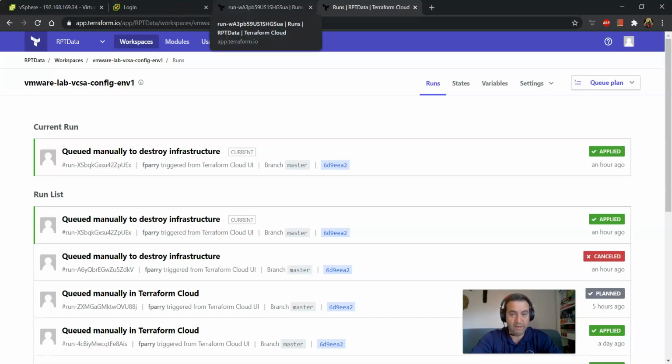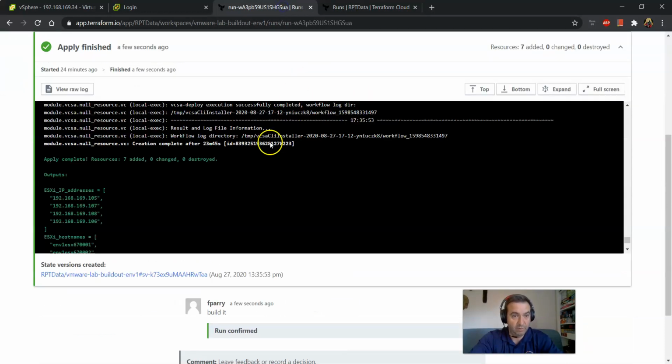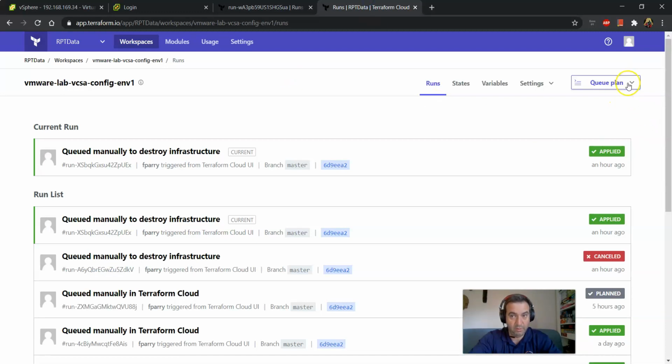So it's going to use all of that information from that previous run to build and configure what should be a kind of working lab environment, all from nested ESXi and VCSA deployment, all driven through Terraform. So if I wanted to, I could go in here right now, since my run completed, and just go ahead and queue a plan.